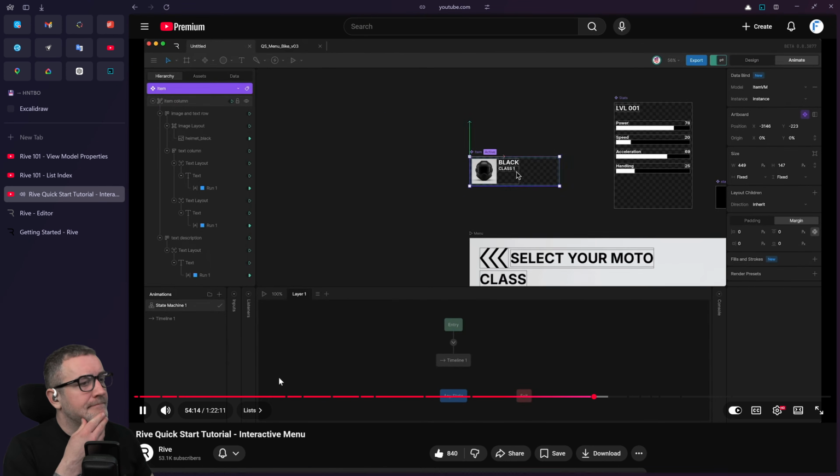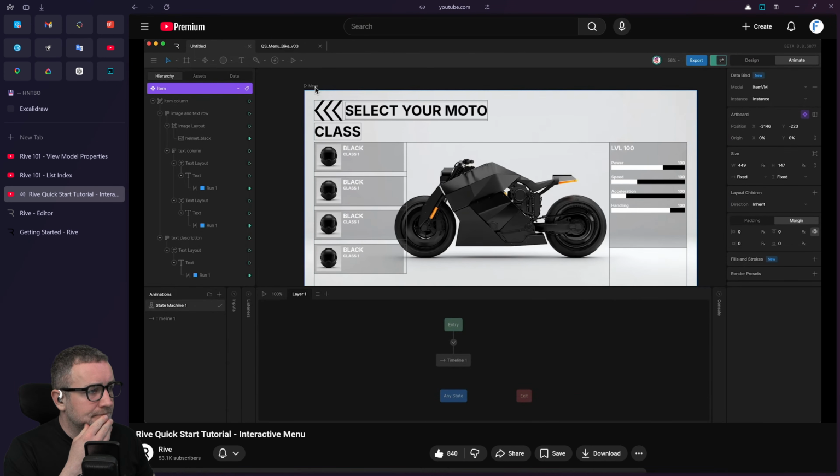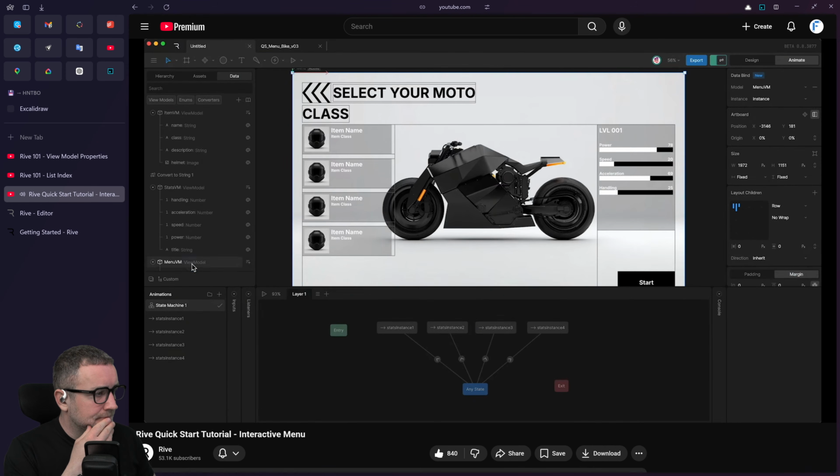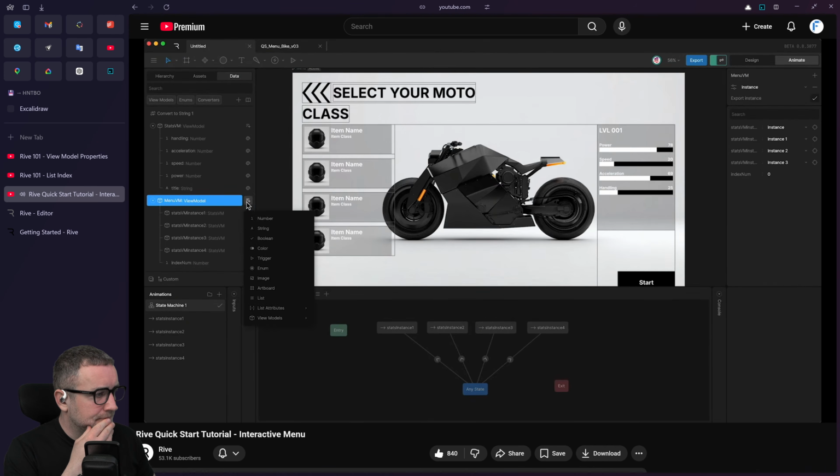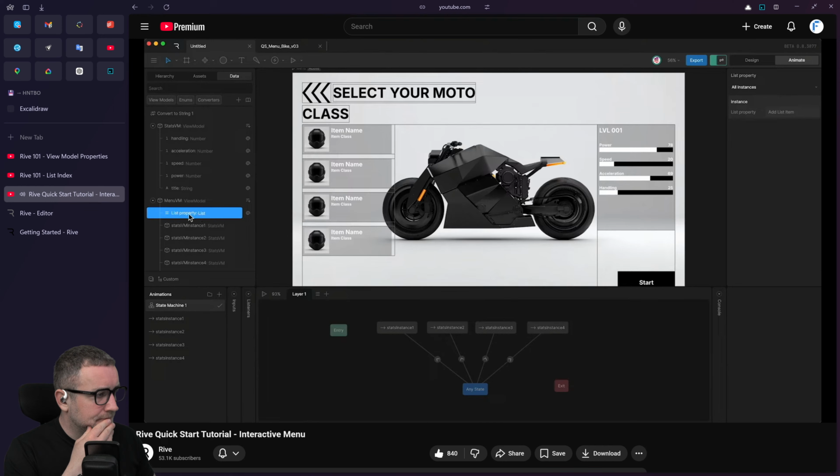So what we need to do is go to our menu again, data panel, the menu view model, and give it a list property to work with. And I call this list property items. Over in the inspector, we can add list items. I'm going to add 4. Go into the first one. You can see that it's actually already taking the correct instance from the item view model.